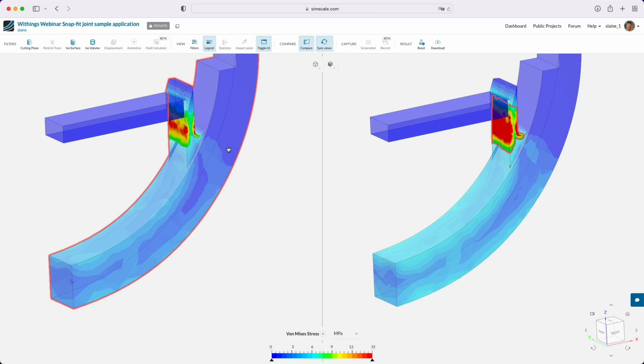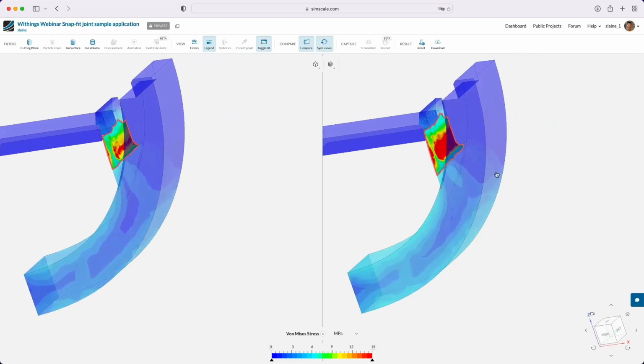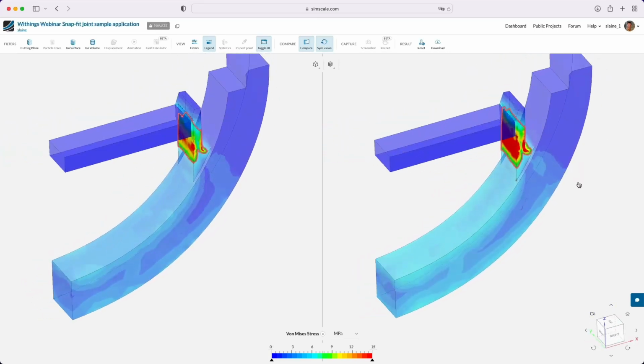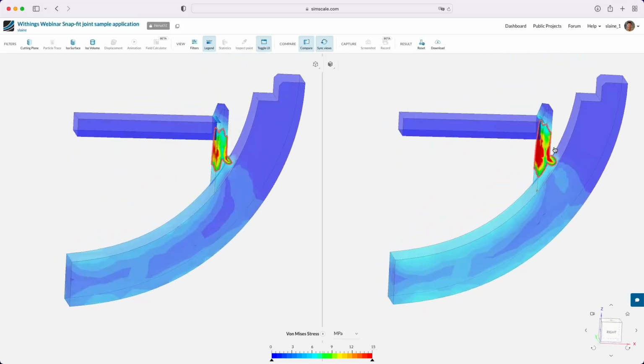Okay, so on the left we can see the nominal assembly, and on the right we can see the worst case scenario with a minus 0.1 millimeter assembly tolerance, and we can see a much larger stress region in the tang due to that assembly tolerance. So it's really great to be able to analyze these side by side and see how the two compare.